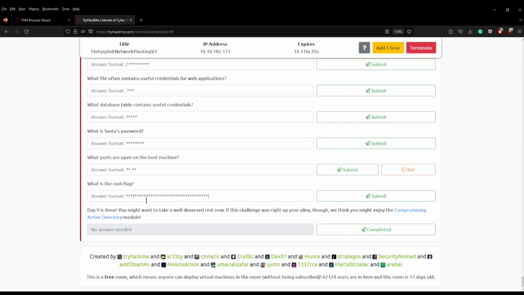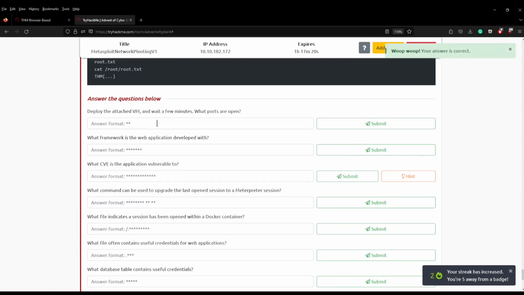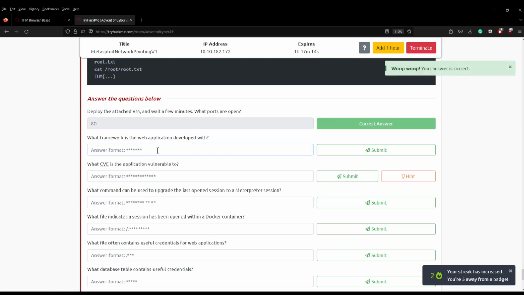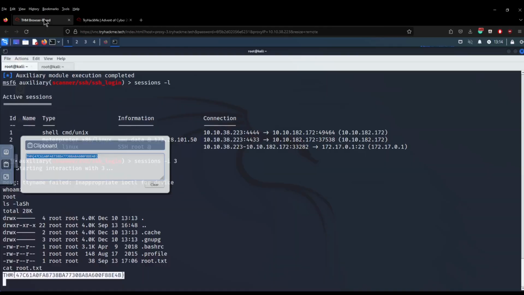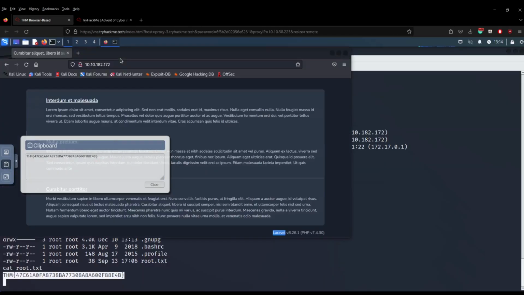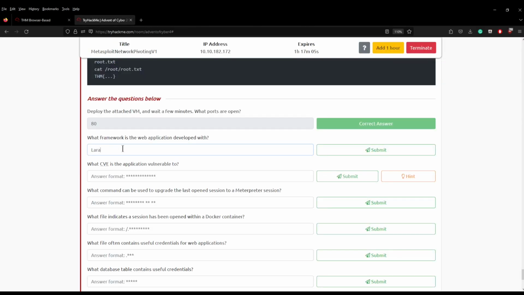So we can just pop that in, and then we'll go through and answer the other questions now. So deploy the attached VM, wait a few minutes, what ports are open? Was it just port 80? What framework was the web application developed with? That was Laravel. What CVE is the application vulnerable to?